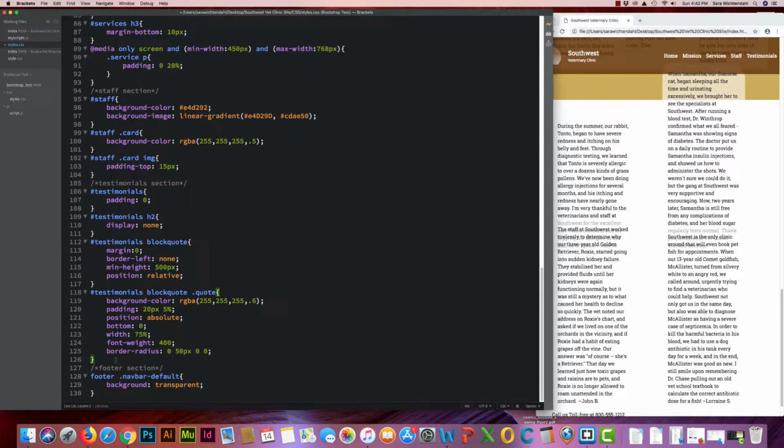And then we're going to set a hover effect to this. So targeting testimonials, block quote, quote, and the hover, and set the background color to being RGBA 239, 240, 196, and 90%.